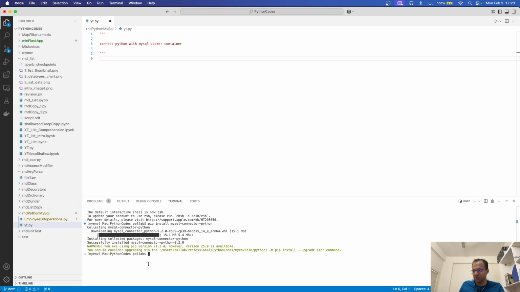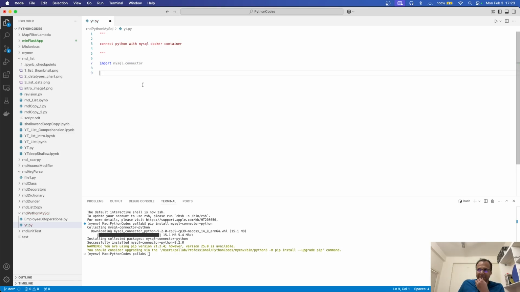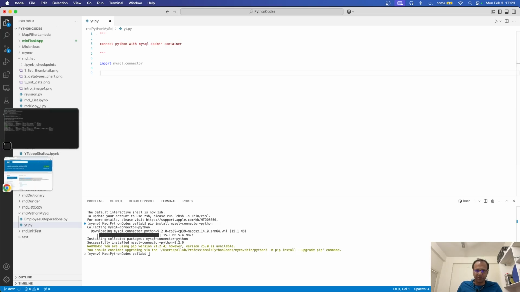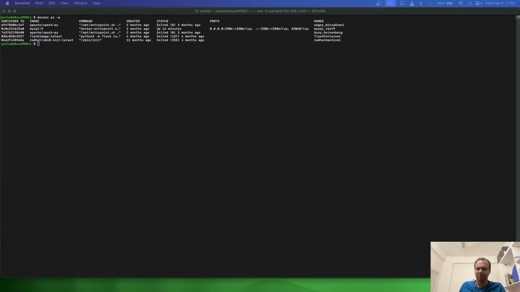Once this is done, we will import MySql dot connector. The database that we have is probably Sakila, and inside Sakila there are multiple tables. So first we shall look into what kind of tables we have.